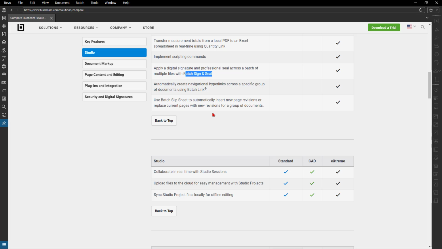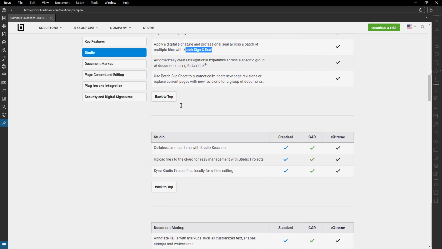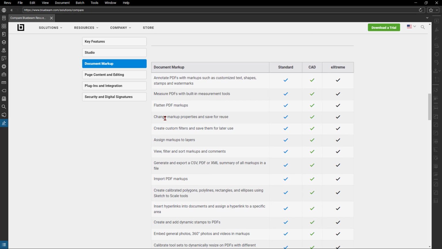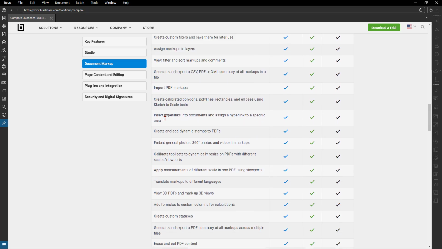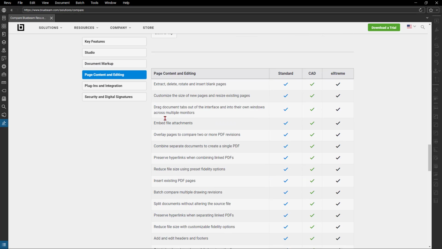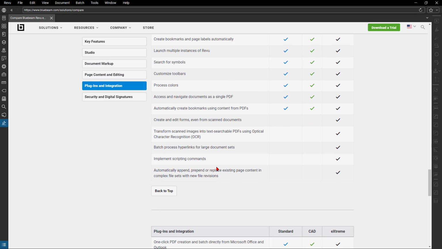Next one is batch slip sheeting. So instead of having to go through and do it on one single document, you want to run maybe on multiple document folders. You have that ability with the batch slip sheet here. Again, with the Extreme version only, does not come with CAD or Standard editions. As we scroll down, we see some of these other ones that are similar. As we go down a little further, we'll see some more differentiators.